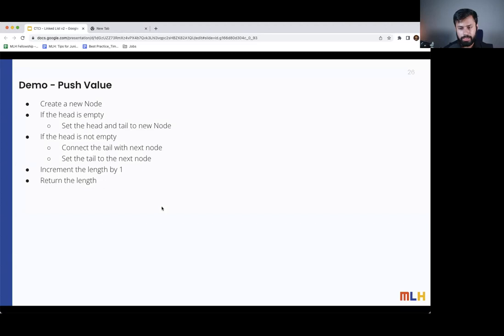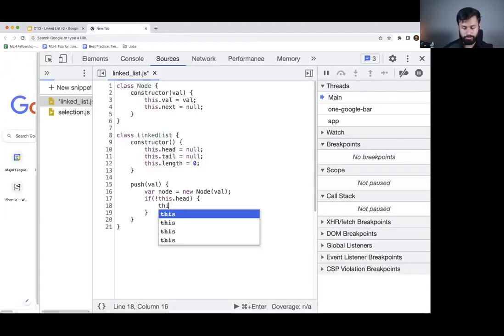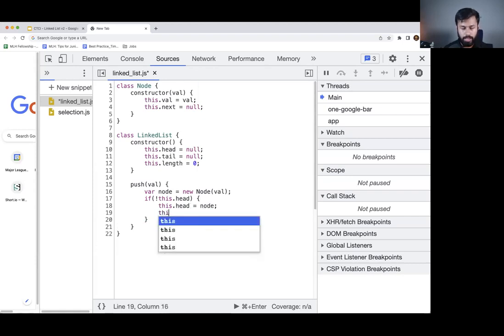So what we do here is we set the head and the tail to the new node. So that will be this dot head equals node, and then this dot tail equals, we can also do this node, or we can do this dot head.